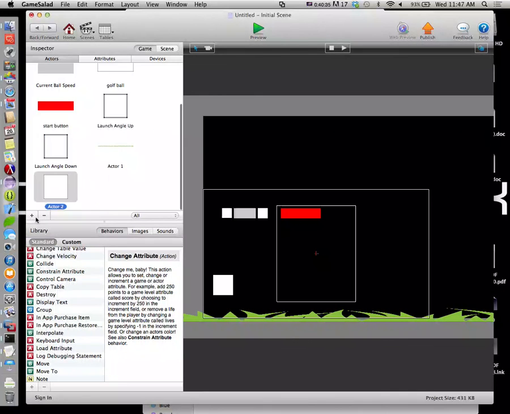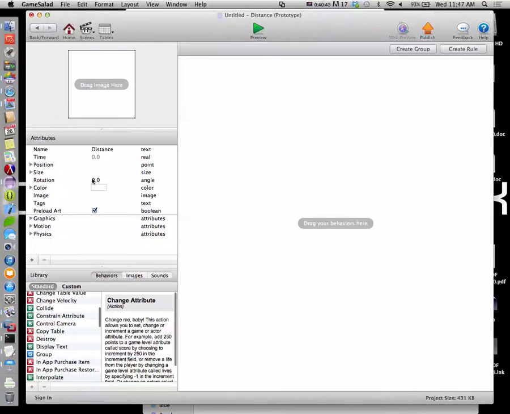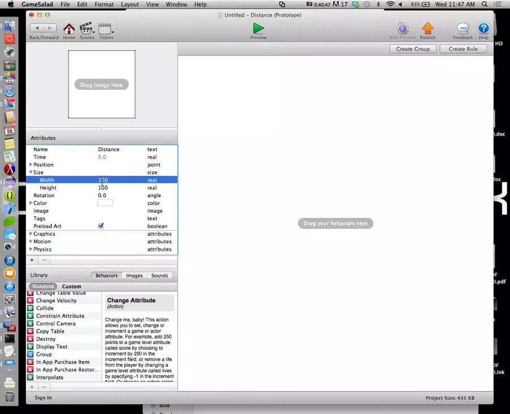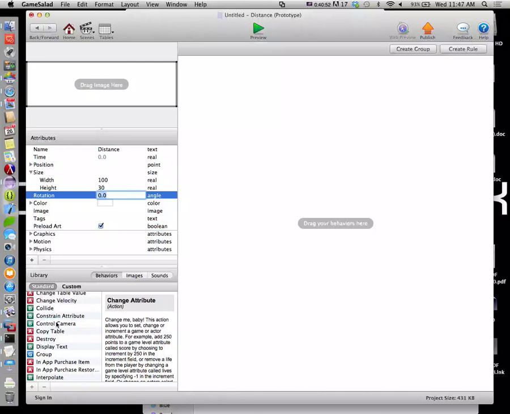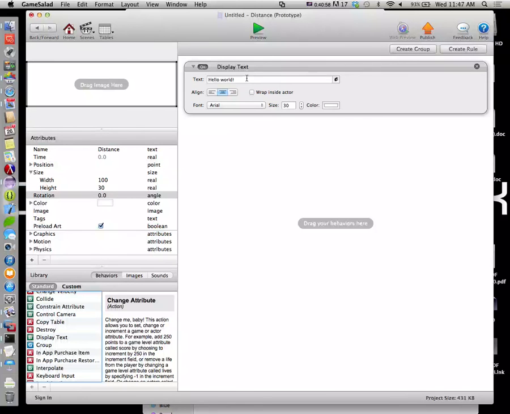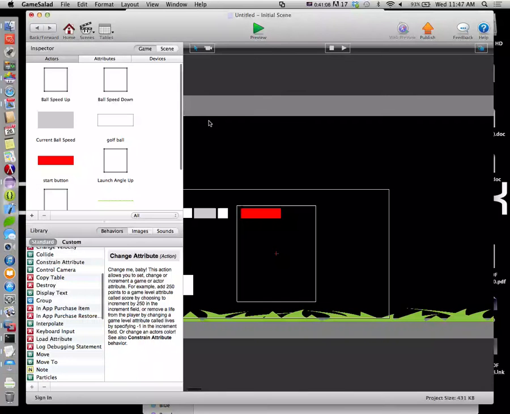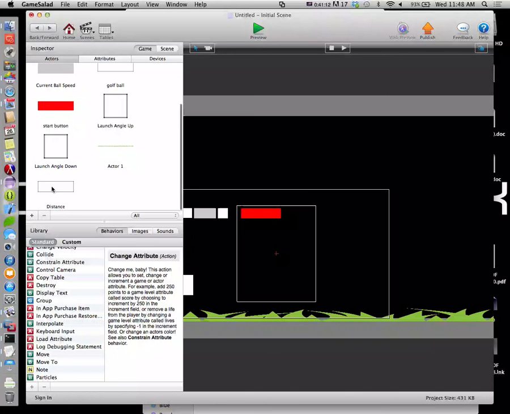So we're going to add a new actor. We're going to call this guy distance. And we're going to make him width 100, size 30. And we're going to have him display some text for right now. He's just going to say distance. Okay. Yeah, he is. So we're going to put this guy up here for right now.